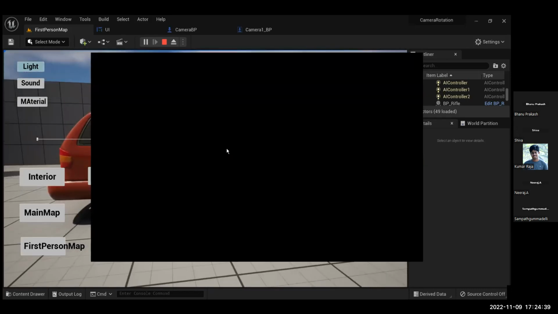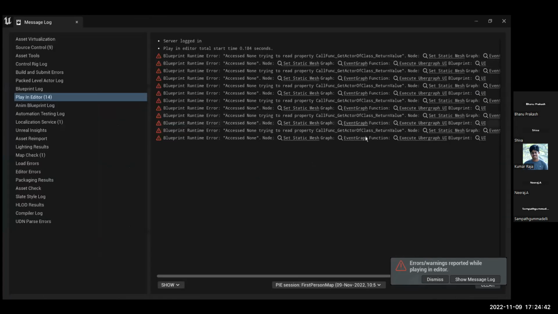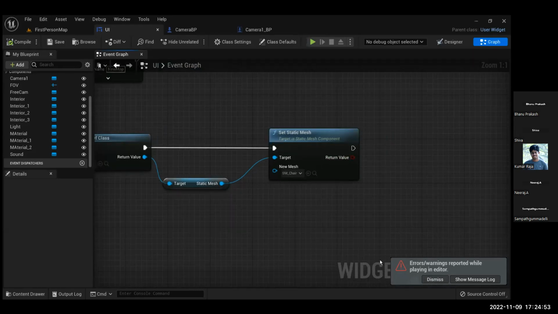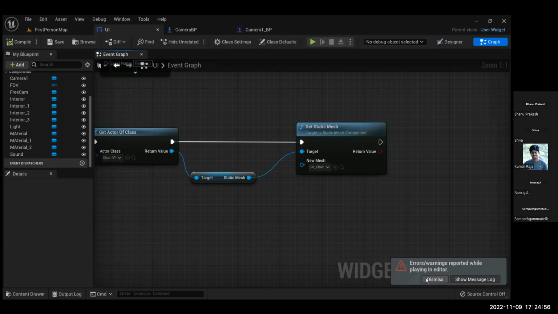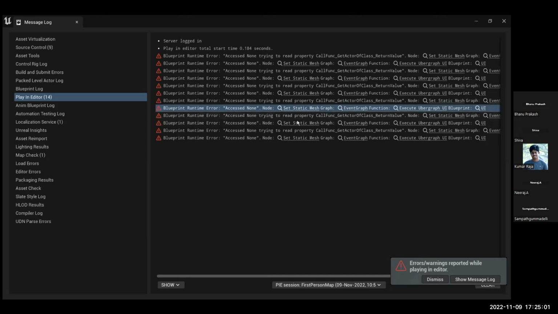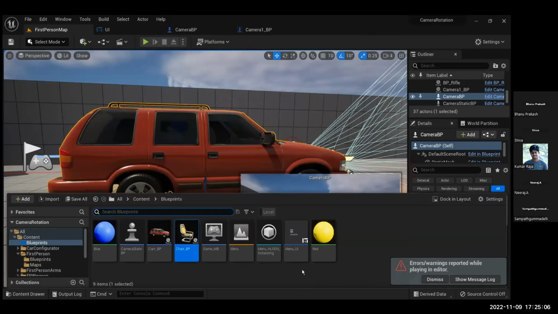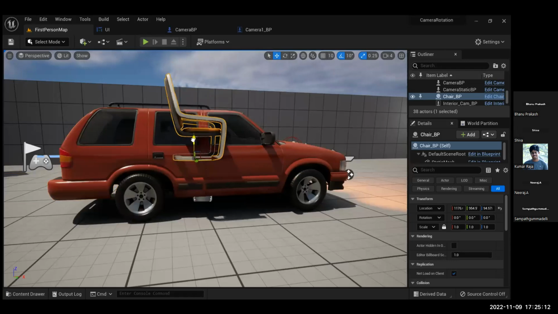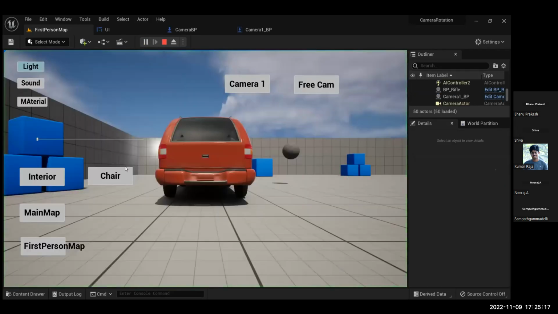Okay, let me increase the size of that. We have got errors. UI execute. What is this? Return value. Okay. So we don't get this. Accessed none. Okay, I got it because we have not placed this chair BP here. I will place it somewhere else in the scene and I will play this.